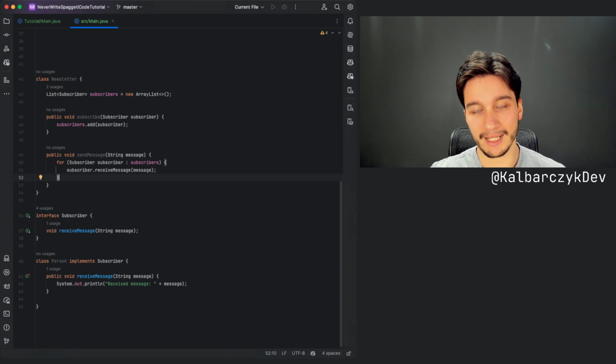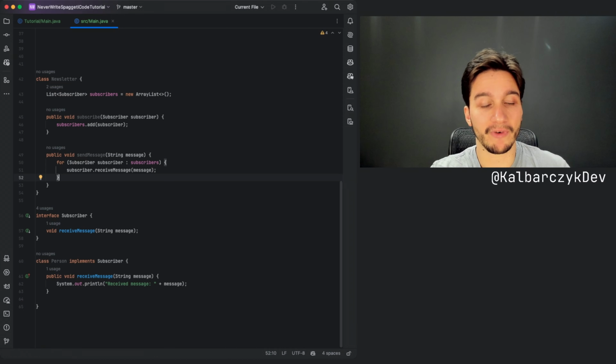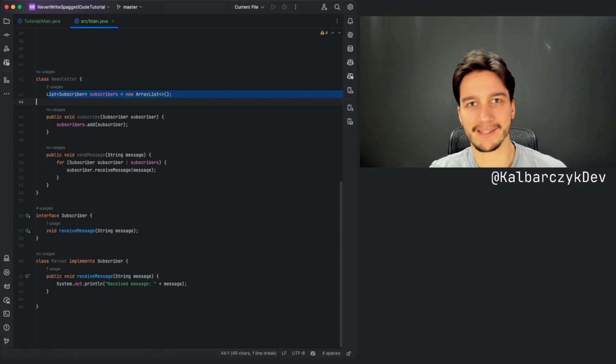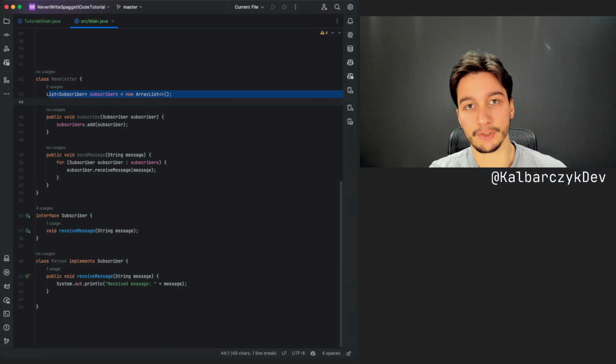One example of that is, for example, making a newsletter. So we have our newsletter with a list of subscribers. Our newsletter doesn't know and doesn't care how many or if any subscribers it has. It will work the same. That allows us to dynamically add or delete subscribers while the program is running.